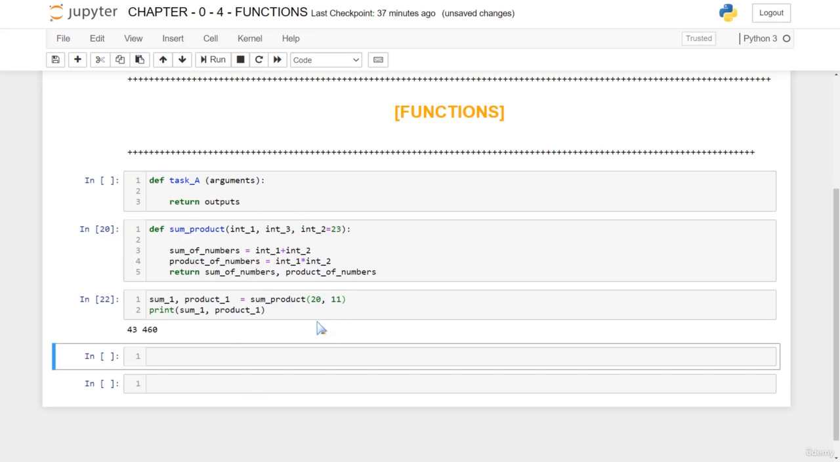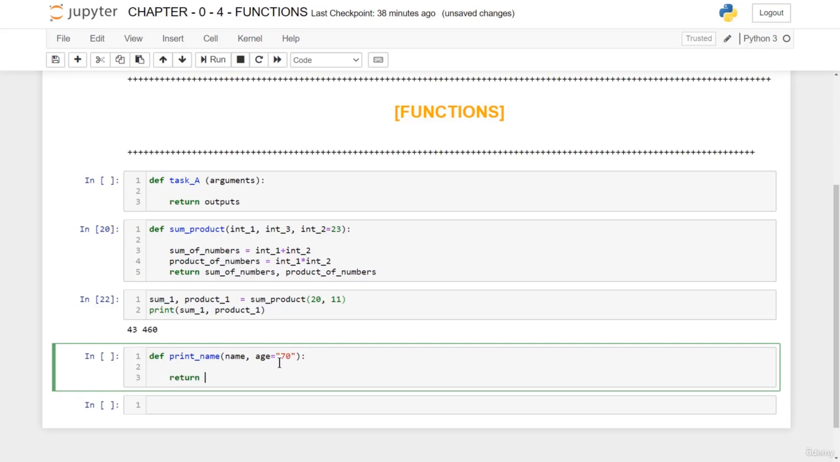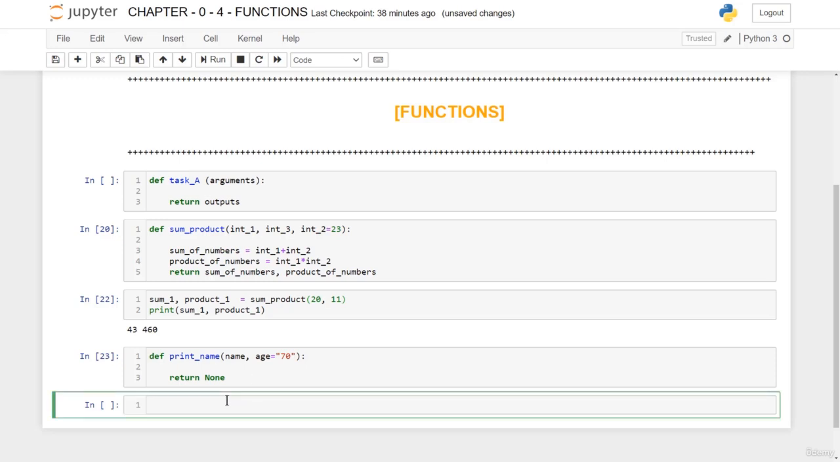Now let's define another function. Say we have def, we have print name. We have this function print name, which takes in a name and age of a person. So we have this age. Let's take a default argument, say 70. That's it. We have return. Now, if you aren't returning any value, you could simply put return None. So with this, running this, you have no problem.